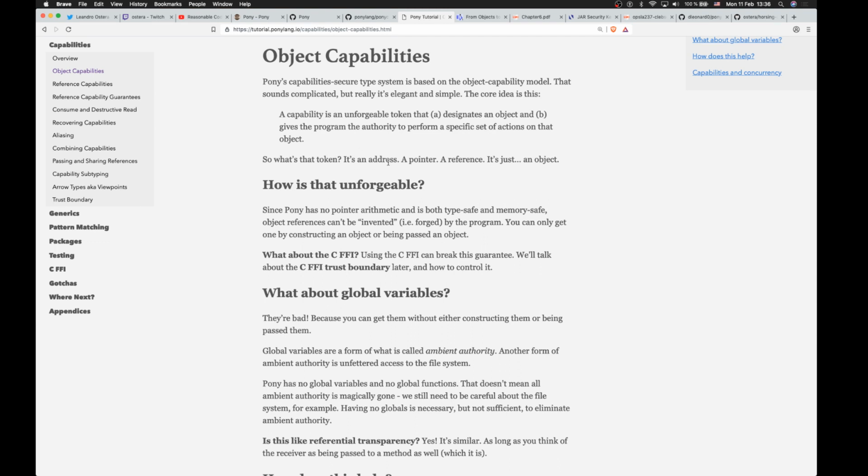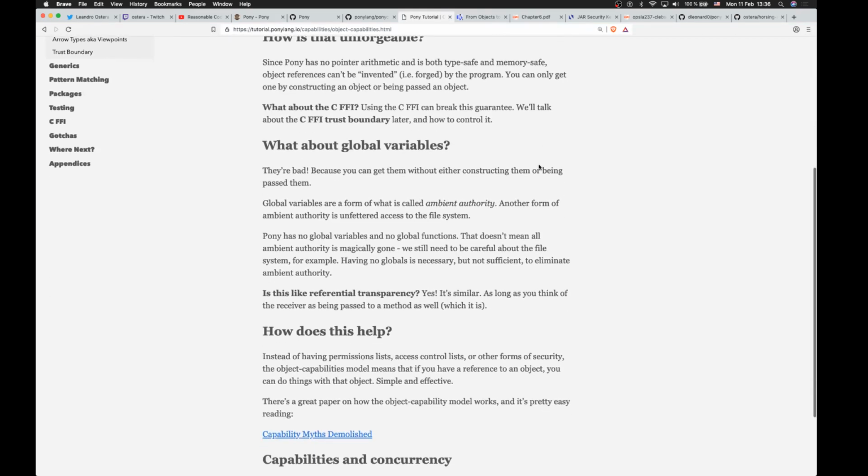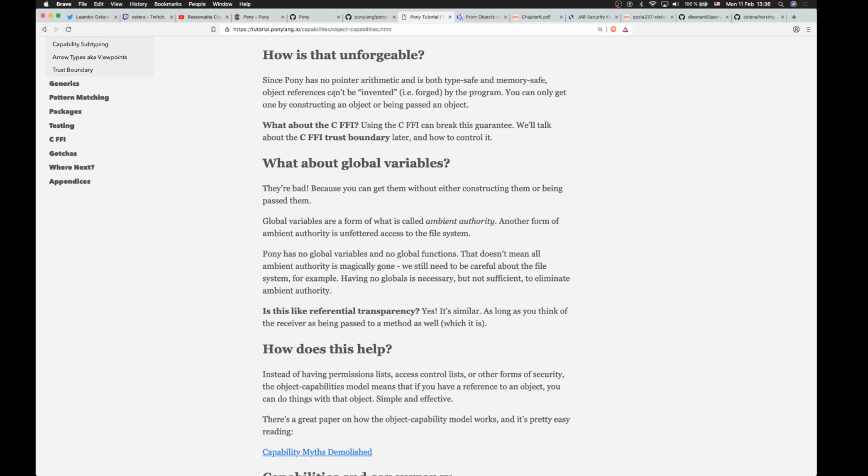So what's a token? It's an address, a pointer, a reference. It's an object. How is that unforgeable? Since Pony has no pointer arithmetic and is both type safe and memory safe, object references can't be invented or forged by the program. You can only get one by constructing an object or being passed an object.